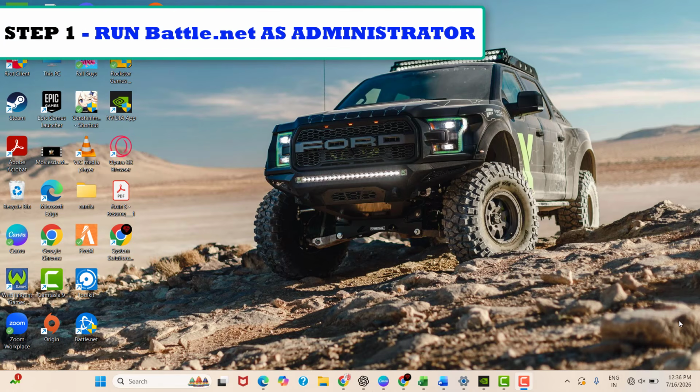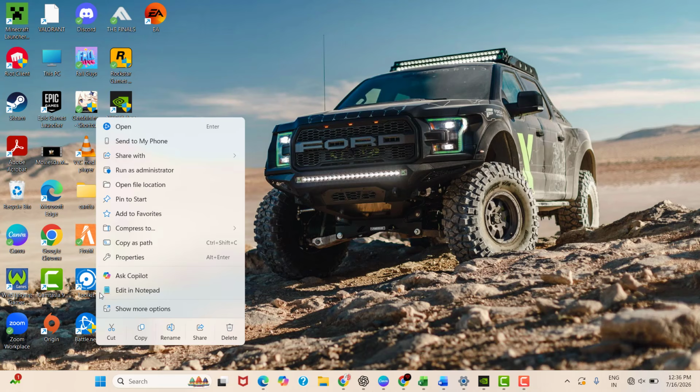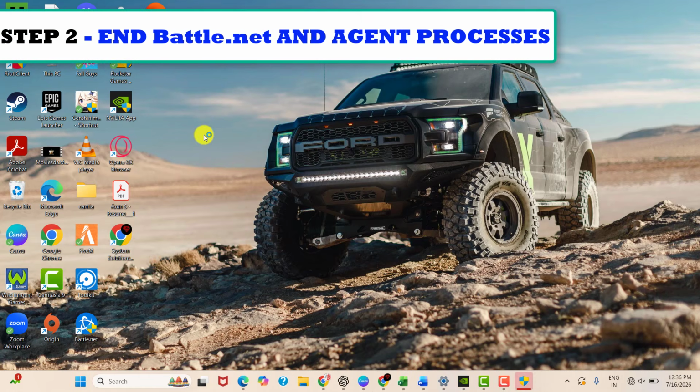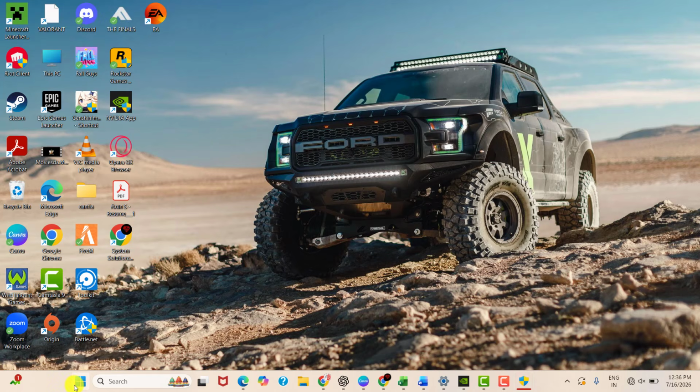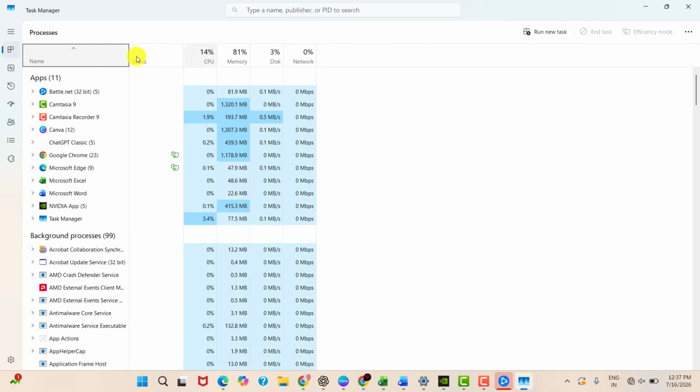So the first step is to run battle.net in run as administrator mode. For that, you need to right-click battle.net and open it as administrator. The second step is to end the battle.net and agent processes. For that, you need to enter your Task Manager and end task on battle.net. Once it's done, please close it.